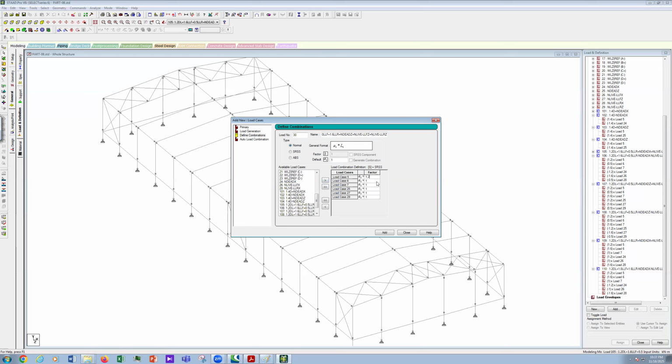1.2, 1 positive, 1 and 1.6. So what is the name? 111. We just keep a copy, and then add, and this one will be 112.